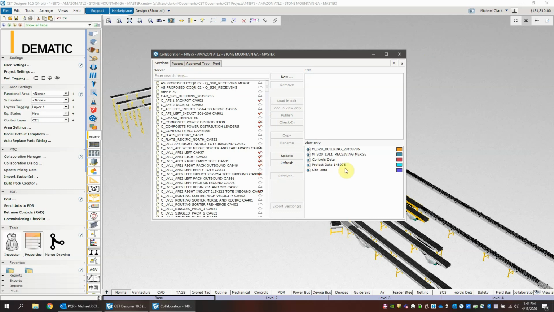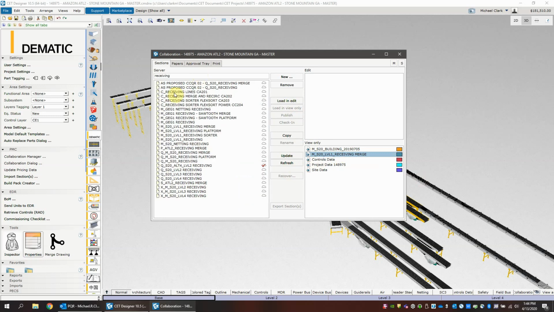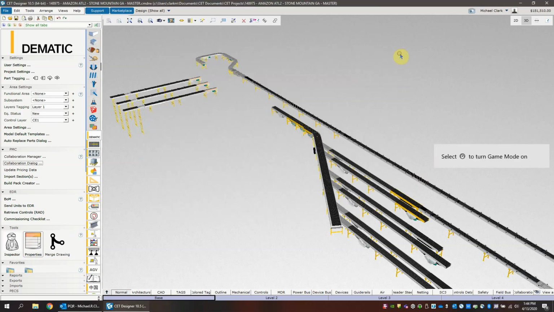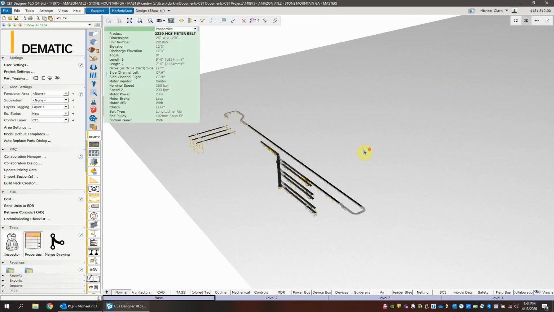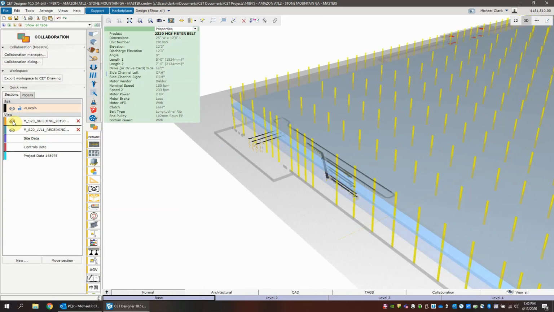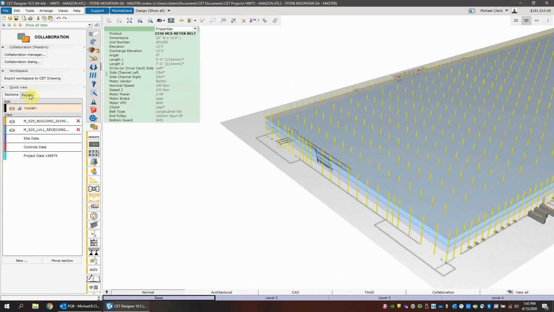Once you're done with this, you can either click this and remove it, which will then remove it from the project. Or let's say you have this receiving area, but you want to take a look at another part of the receiving area, but you don't want to remove the merge. So you can come in here, search receiving again, and let's say I want to see the platform that goes with this. You can load that into view only, and it'll just add it on top of what we already have. And if you go back to your collaboration tab, you can see where it added it in.